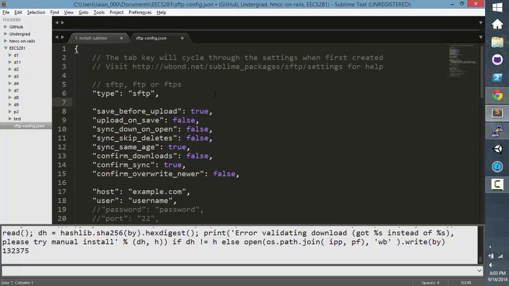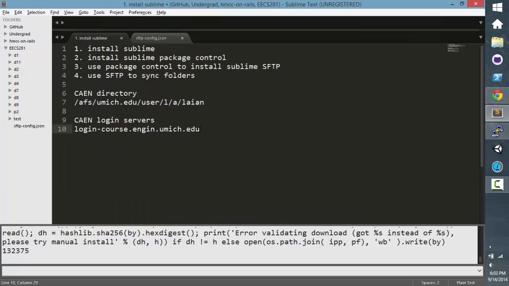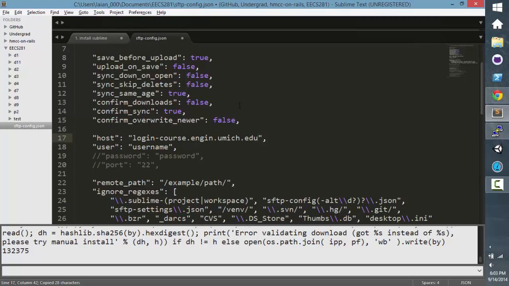You want to modify this file so that it's connecting to your remote server. First things first, you want to change the host over here to login-course.engine.umich.edu. This is the same thing that you would use if you were trying to SSH into the Kane servers. For username, you want to use your unique name. For me, that's LAIAN.